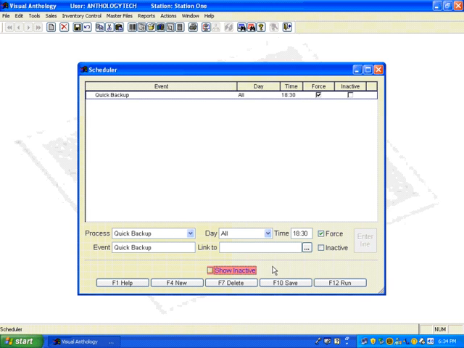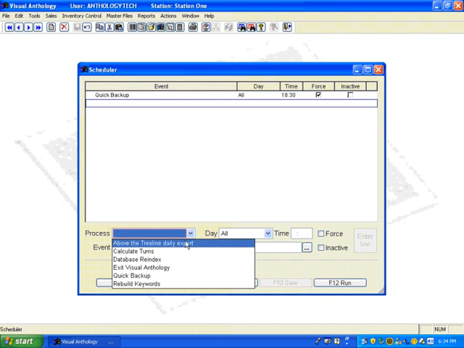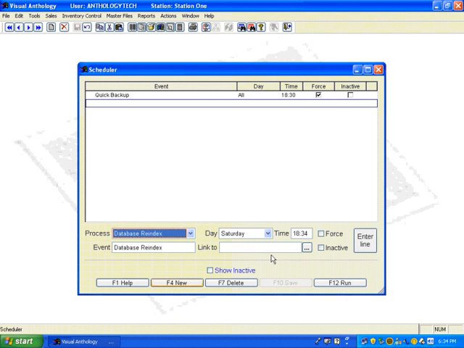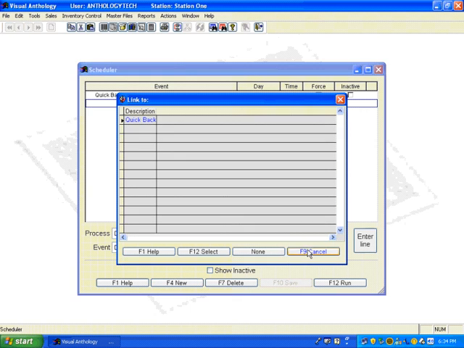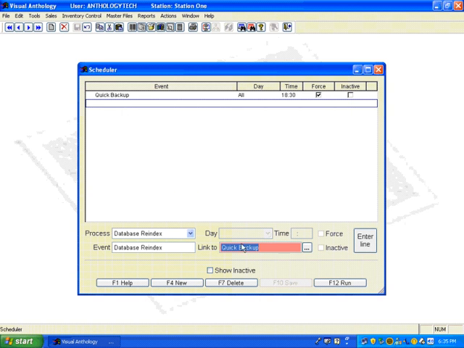So to do that, of course, I'm going to save. I'll do F4 new again, and let's choose database reindex. And instead of having to mess with the date and time, I can use this link to option, which now brings up a window of what's the most recent task I could assign it to. I'll say quick backup and select, and now I can enter my line, and now you can see that the database reindex is a subtask of quick backup. So it'll start with quick backup. As soon as that's done, then it'll roll right to doing the reindex. Of course, don't forget to save.